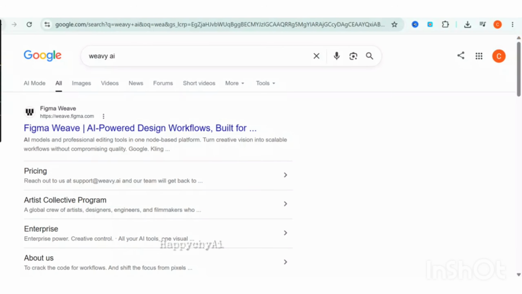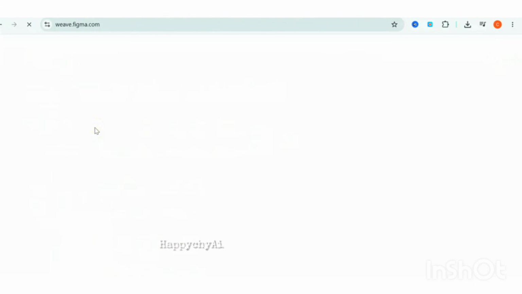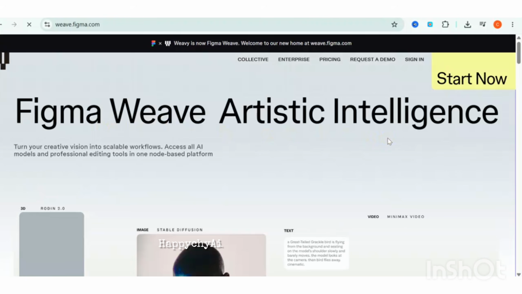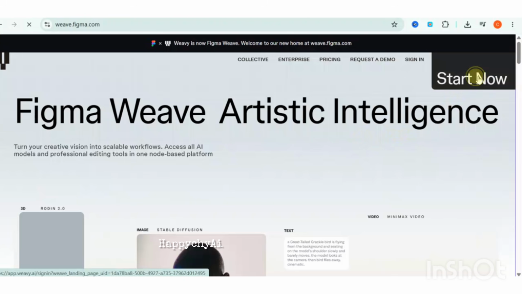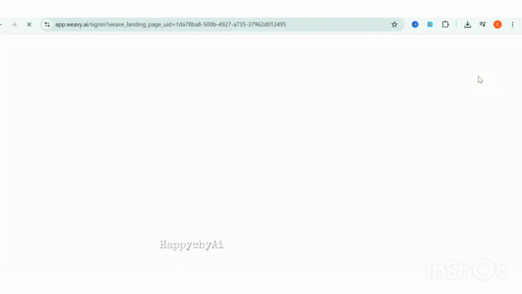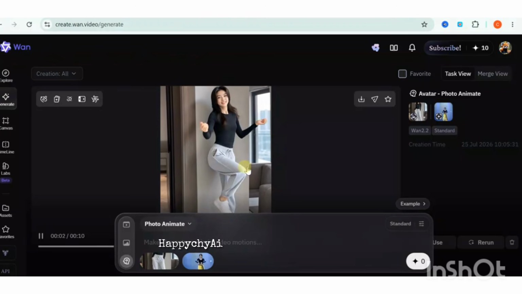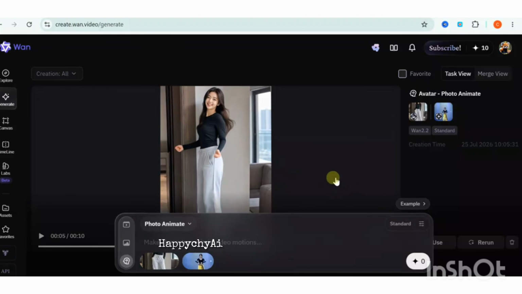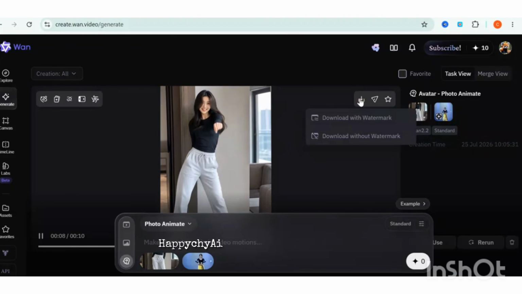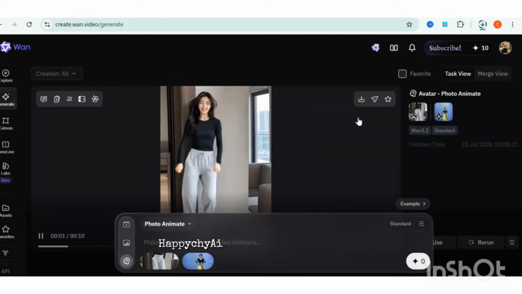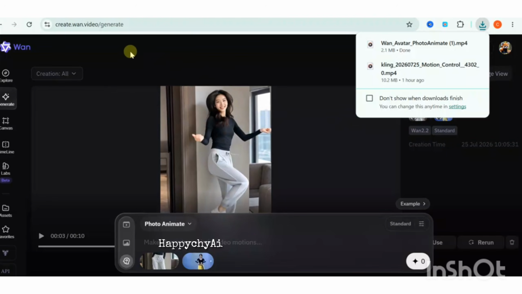All right, this is another tool that gives you access to control motion, but right now it is not opening, but I decided to add it so you can equally try it out. Figma Weave gives you access to control motion. Now One AI has generated my video. This is it. All right, just go ahead and download it. I will be playing it at the end.